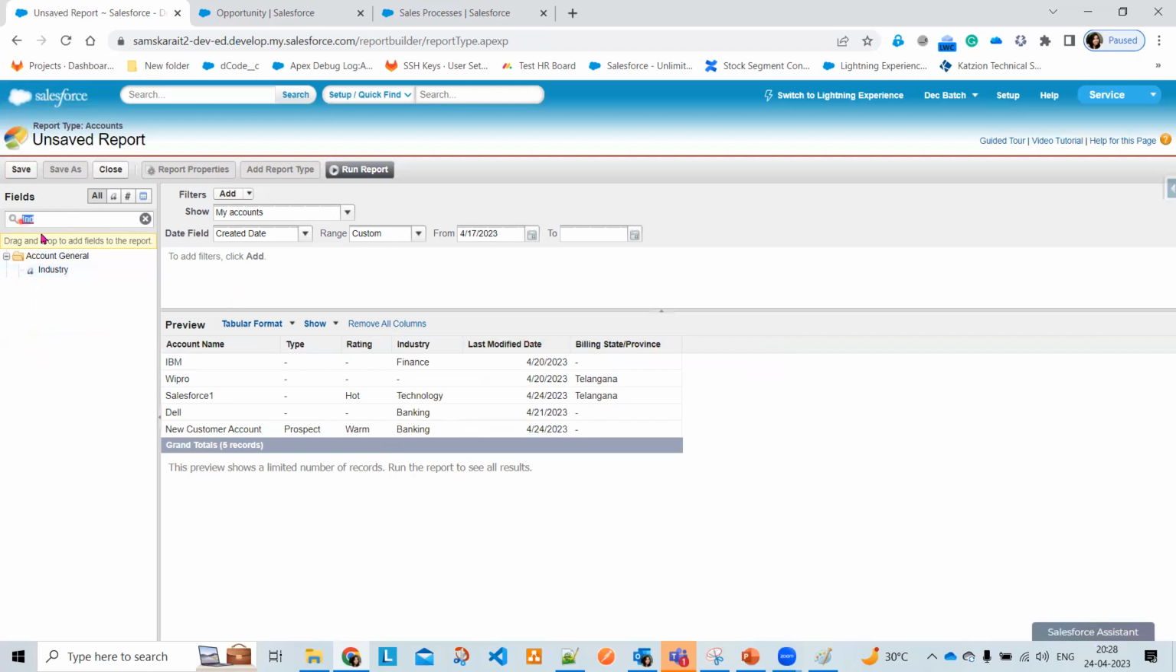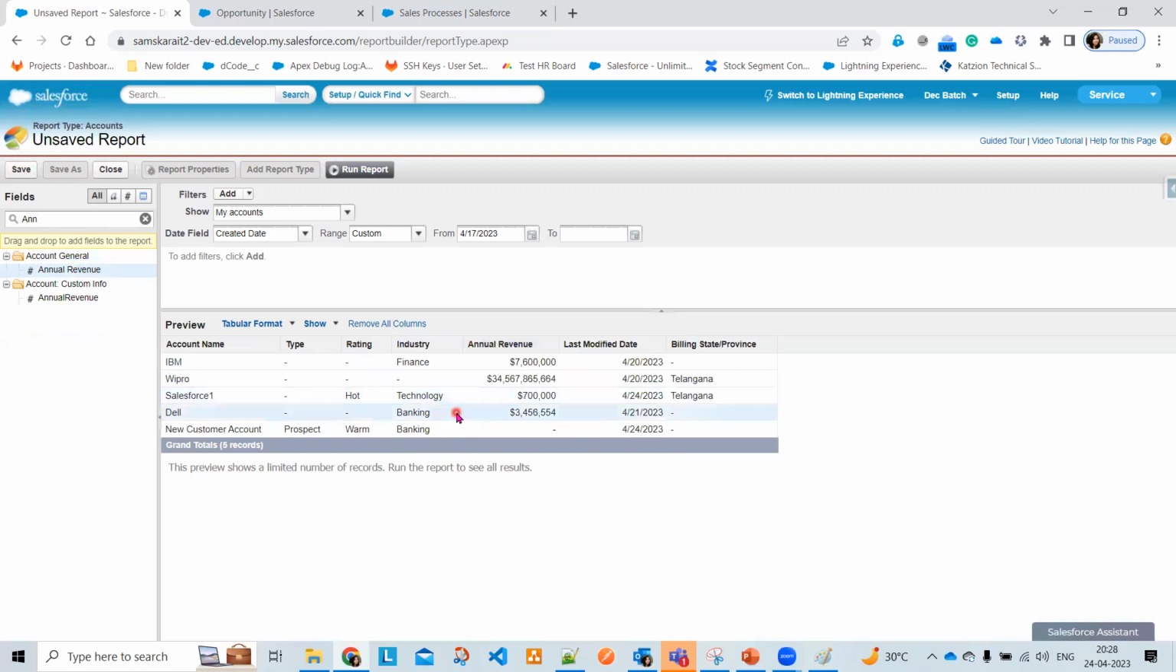And similarly, what else do we have? Annual revenue. Now let's place the annual revenue here. Now this is the annual revenue. Like this, you can drag and place it here.